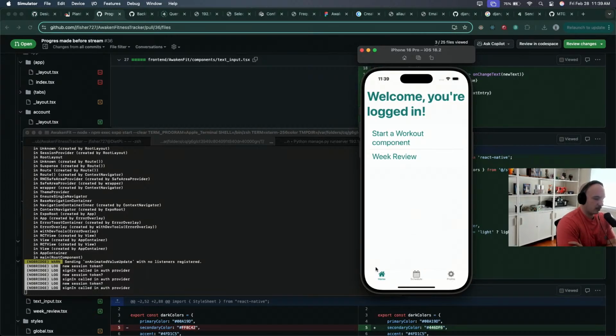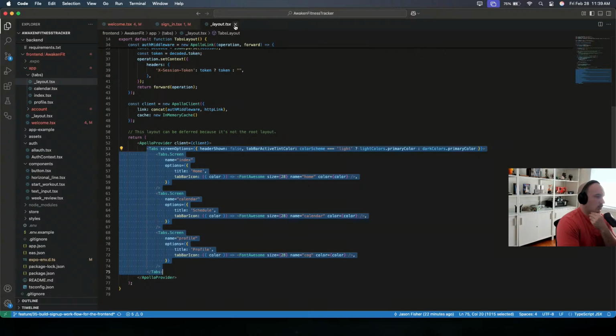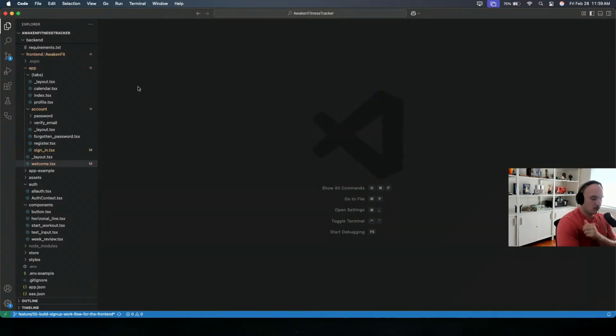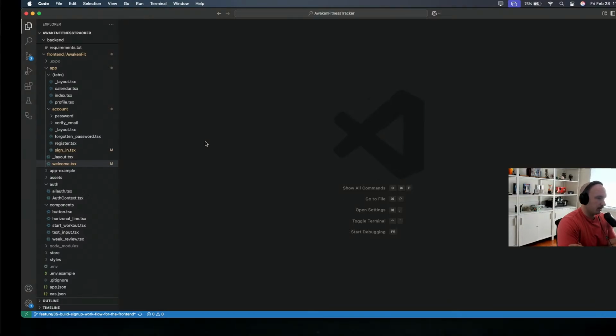Cool. So see, now we're at the tabs, which is a completely different little route that we have, and we can click on all these guys. Perfect. So that's kind of what I have been working on, other than spending way too many hours playing with colors.